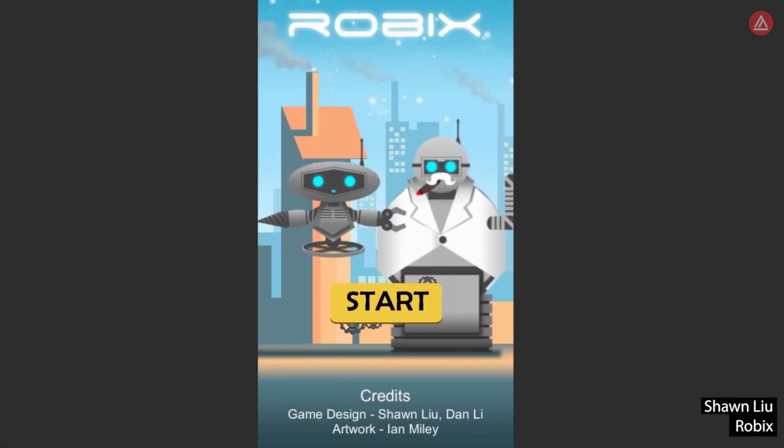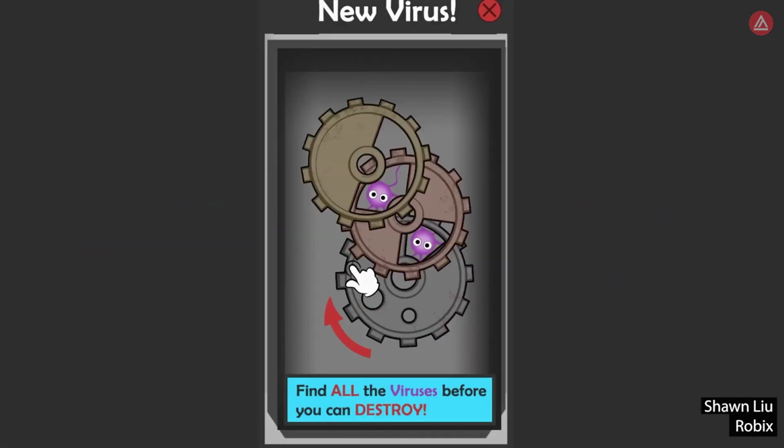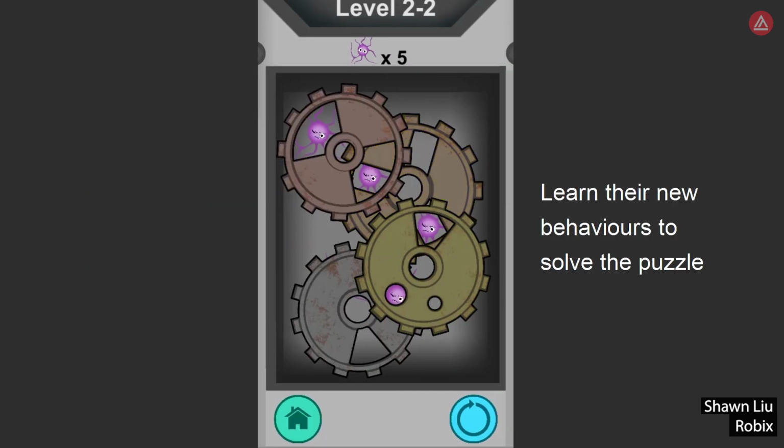All right. The winner, first place in the category of game prototypes for the Spring Show 2020 goes to Robix by Sean Liu, Dan Lee, and Ian Miley. Congratulations, guys. I'm sure you guys are going to form your own company soon. That was a really, really cool prototype. All right, so our next category in games is something also very, very cool, and that's level design.